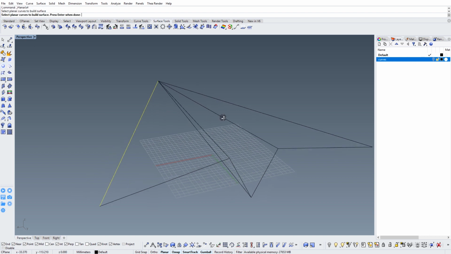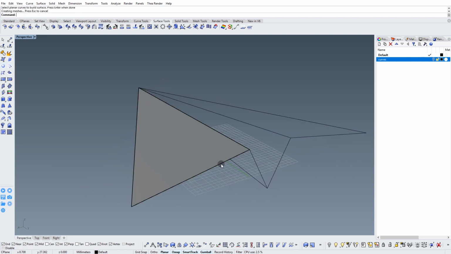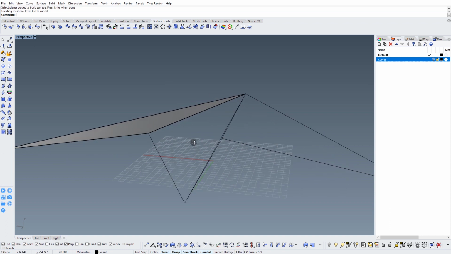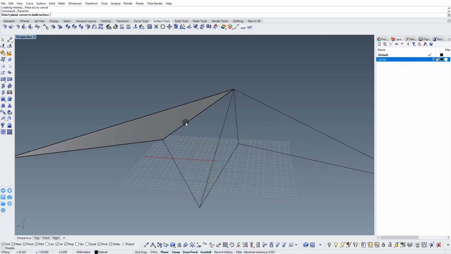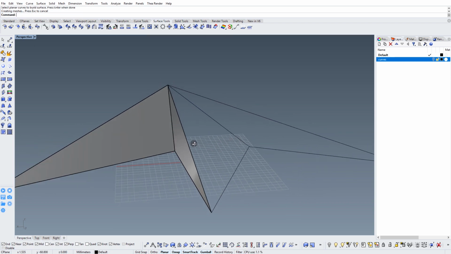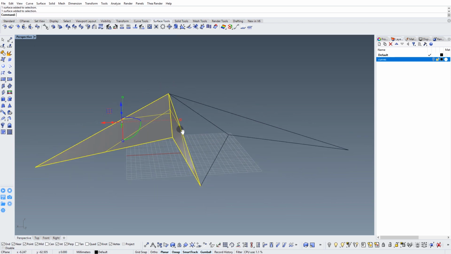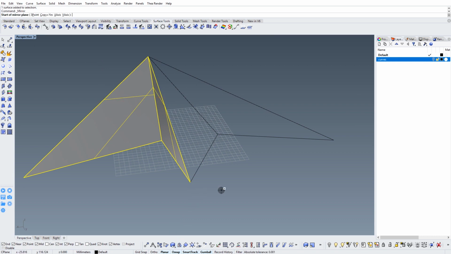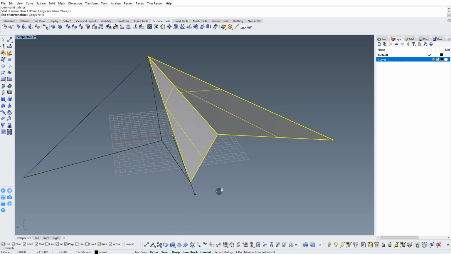Again. Then right mouse button to repeat. I can either go for curve or surface edge. Doesn't matter here, but let's take this one. And now I can mirror this. Press 0, enter.